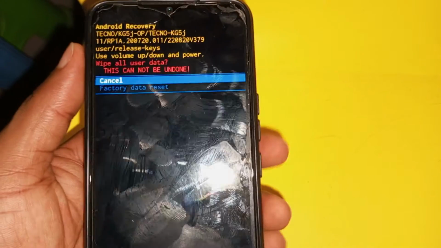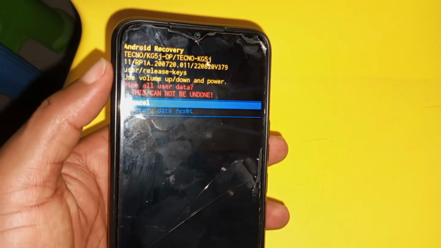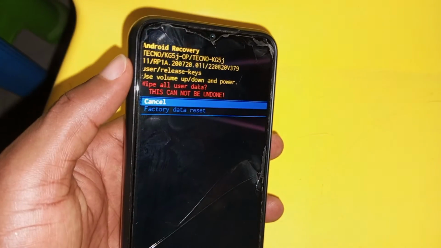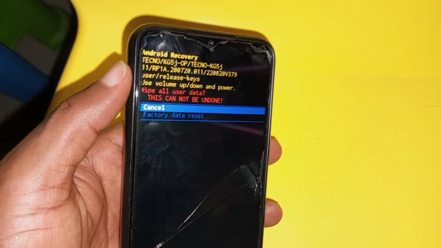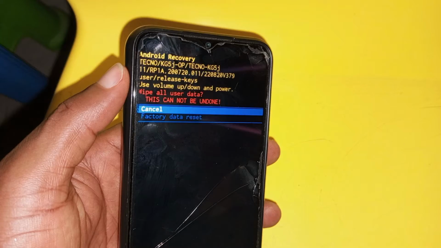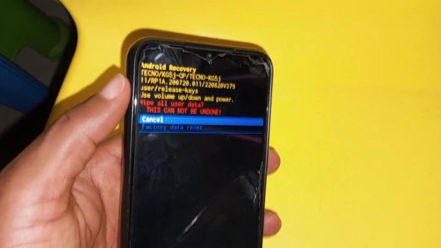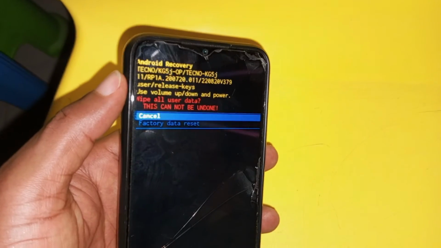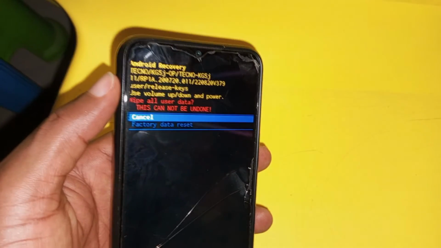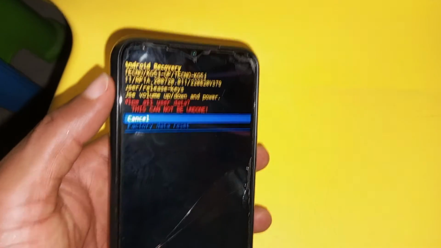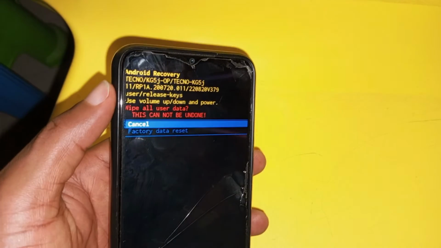The next thing to do is to use your power key to select, and the phone will start to hard reset immediately. In a few minutes it will be done and your phone will be back to normal. It will automatically erase all the content and restore your password to factory reset, and from there you'll be able to use your phone once again as when you bought it new.